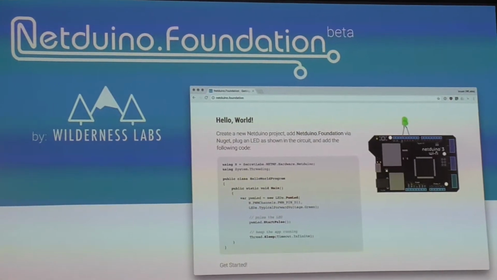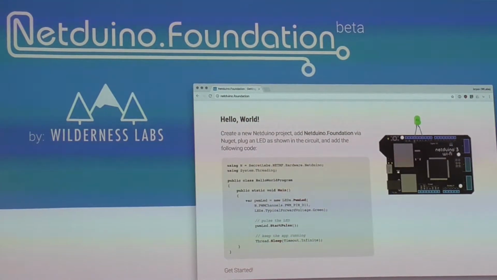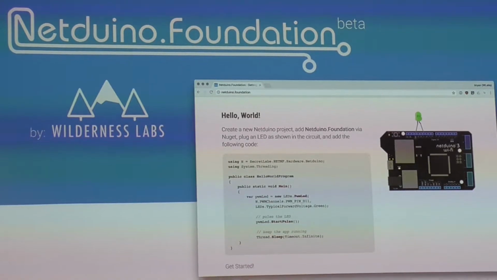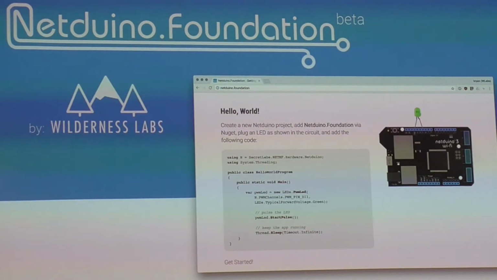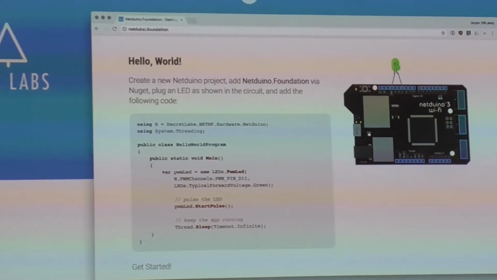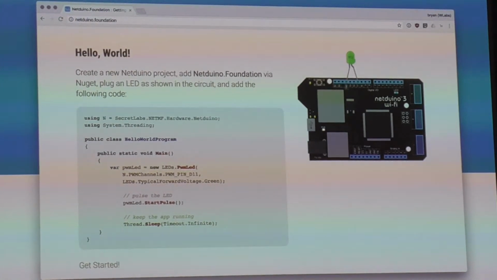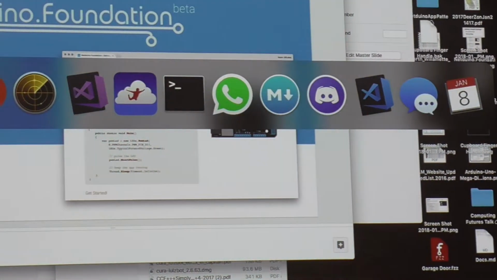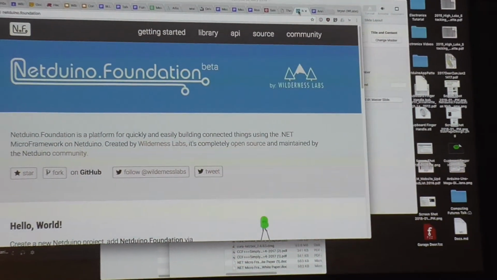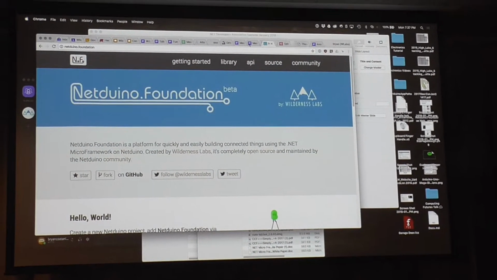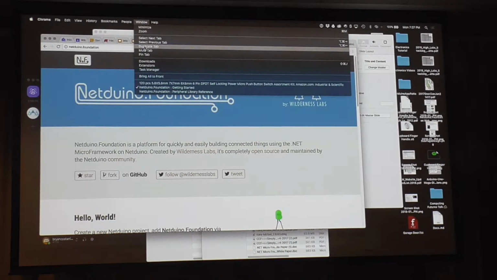Netduino.Foundation, and we haven't launched this publicly yet, so you guys are the first ones to see this. You can actually go visit this site today, tonight, whenever you want. We are going to launch it publicly Wednesday or Thursday, so don't tell too many people yet. But Netduino Foundation is, I think, truly a remarkable piece of progress for Netduino development. And let me show you guys this a little bit.